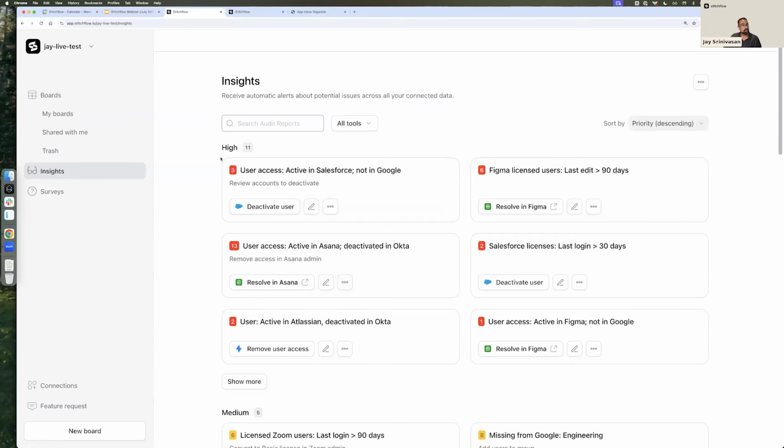What Stitchflow is doing is constantly looking for orphaned, hidden, or unused accounts. So for example, this account, which is active in Salesforce, not in Google, is what we call a hidden account. Stitchflow has found 3 of those in Salesforce. Or Stitchflow has found 13 people in Asana that have been deactivated in Okta. Those are orphaned accounts. And then for tools like Figma or Salesforce, where usage information is available, Stitchflow is also giving you visibility into who is not using those tools.